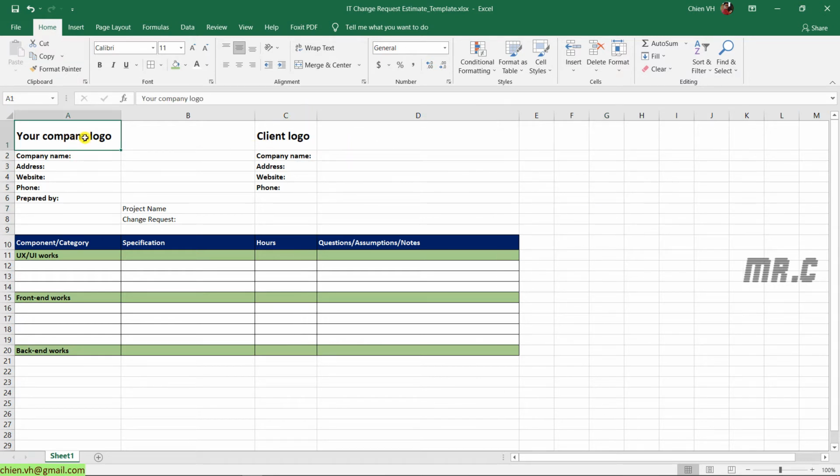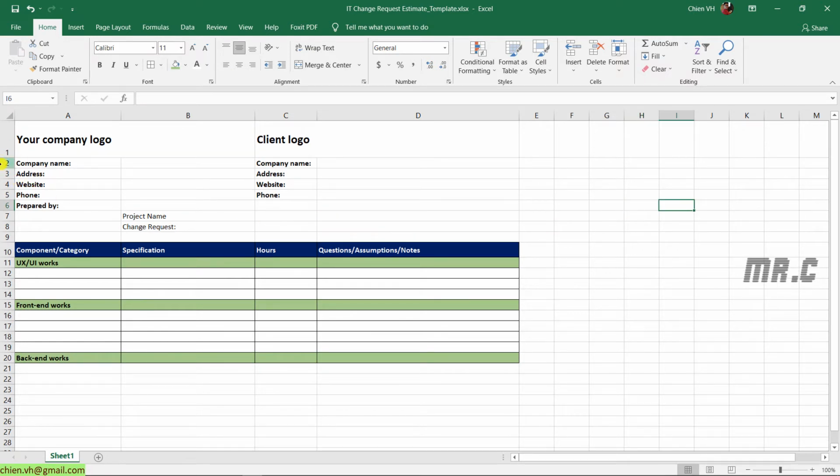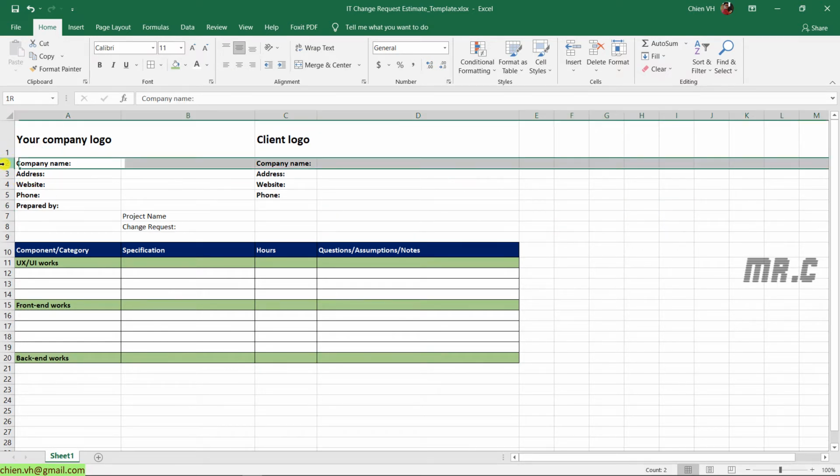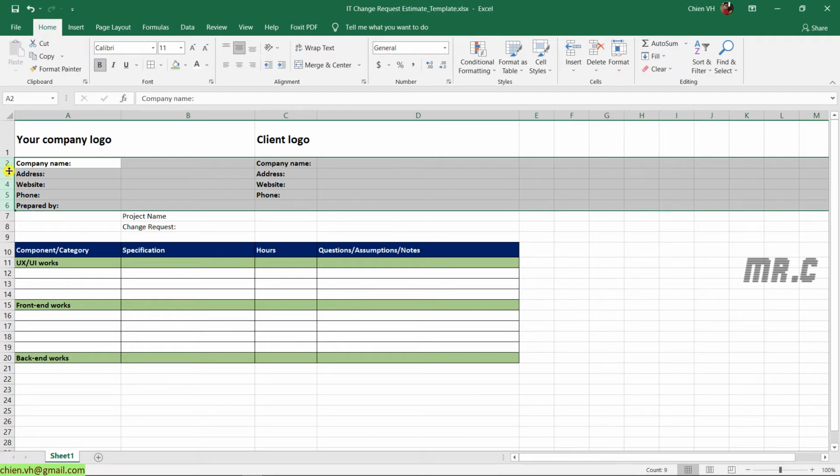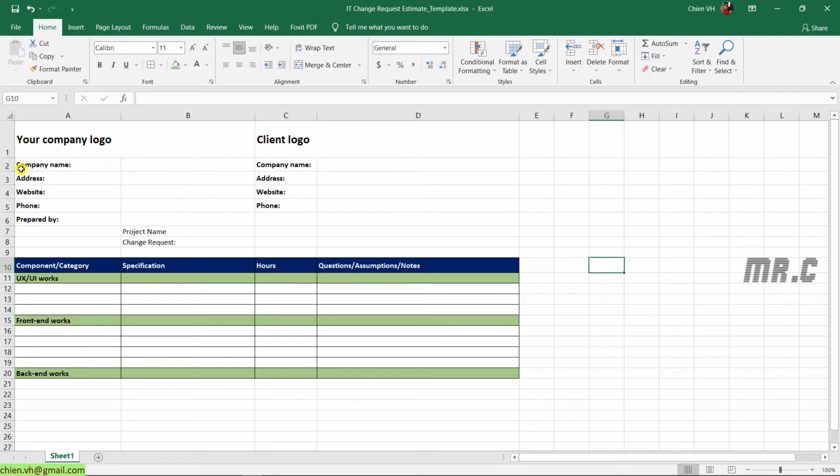And then you can merge the column A and B to display the logo for the company and make it in the left alignment. The same thing for the client logo. Yeah, it would be bigger. And for the company name, company information here, I will try to make it bigger. Increase the height of the row here.